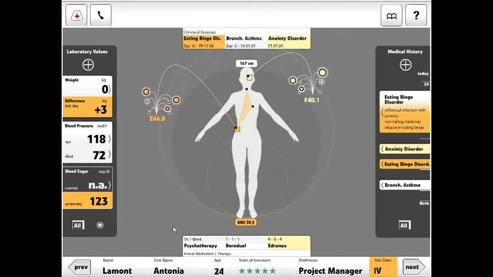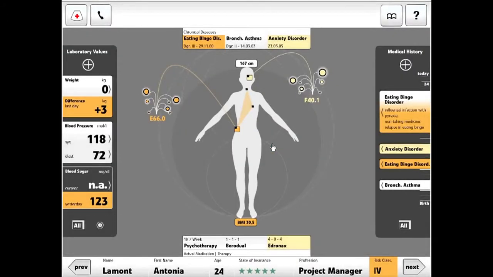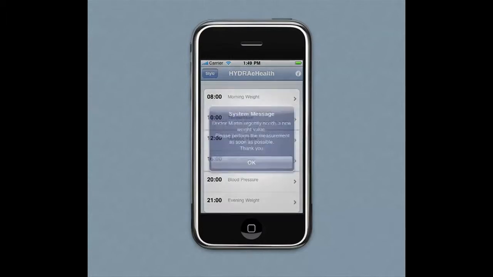The doctor can communicate with the patient via the system. If he needs a current value, he can send a message to the patient. The message immediately appears on the patient's iPhone.